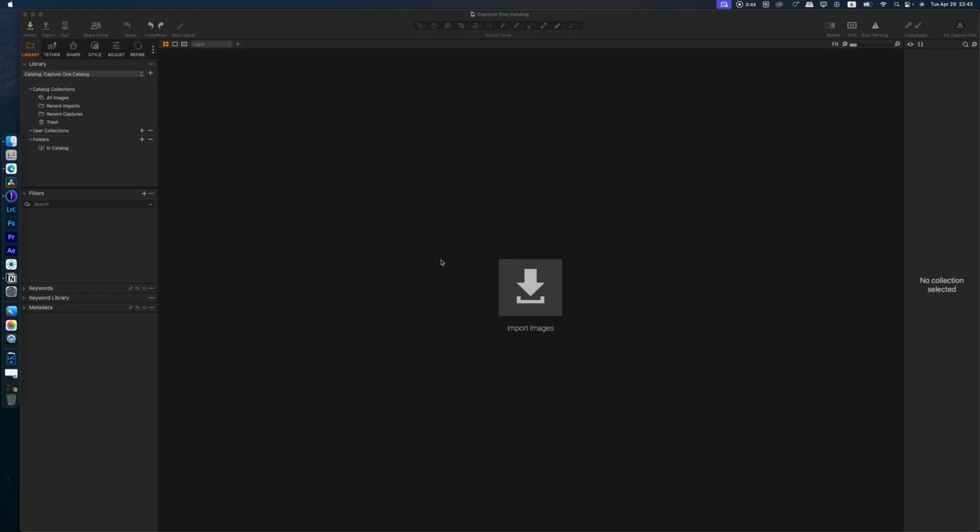So I'm going to give you a basic interface walkthrough of Capture One. When you open Capture One, this is what you will see. Yours might look a little bit different, but once you click the library button here, it should look similar to mine. Up here we have our library, tether, shape, style, and adjust and refine. All these tabs have tools within them that allow you to do different things to your image.